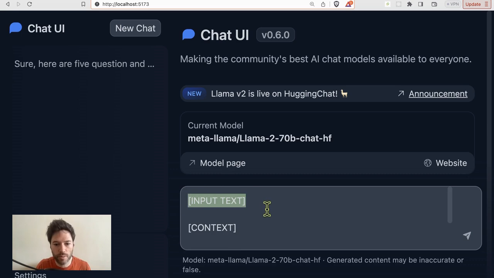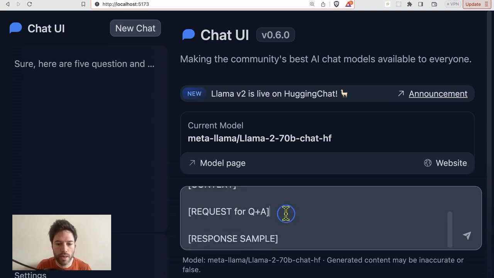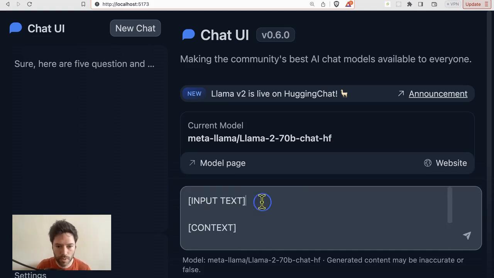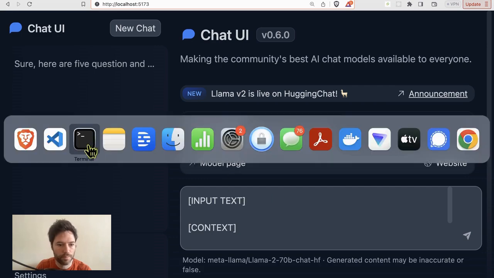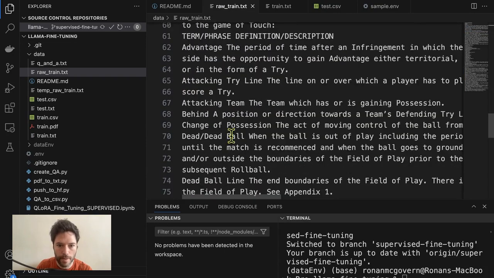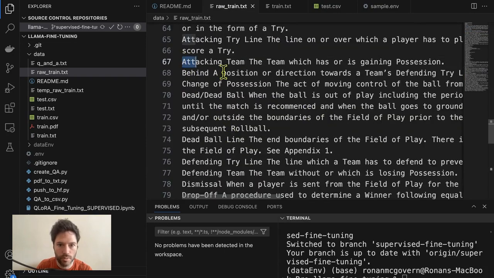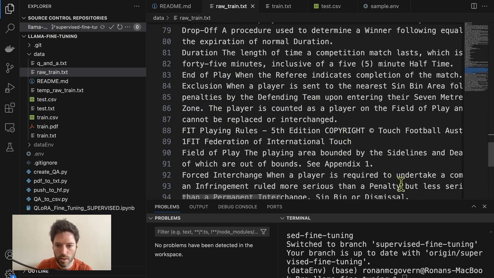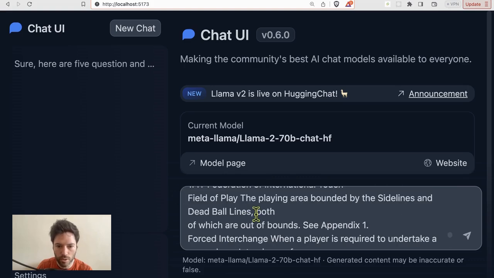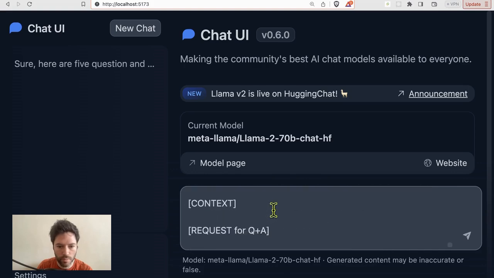I'll take a chunk of text, the input text, then I'm going to provide some context for what this text is about. Then I'll provide my request to convert it into Q&A. And lastly, I'm going to give an example so that the LLM has something to work with and we improve the accuracy of the response. So let's start off with the input text. Here, I'll just go to the raw training data, and I'm going to take a chunk here of the text. Let's just take a chunk that looks like this and copy it in as the input text. Note that I'm not doing any cleanup, I'm just putting it in raw.